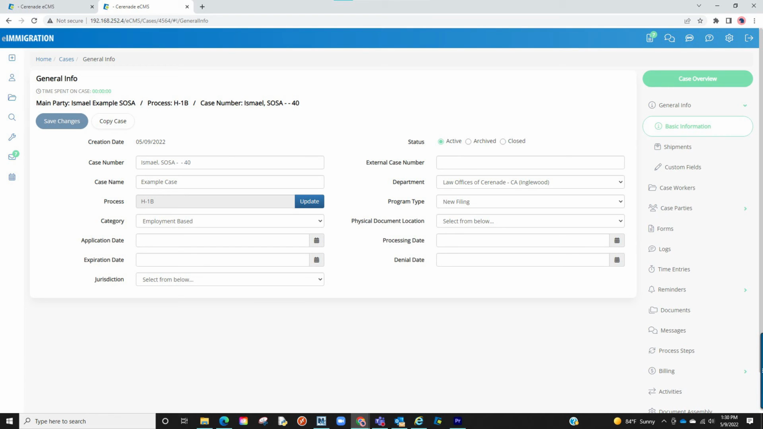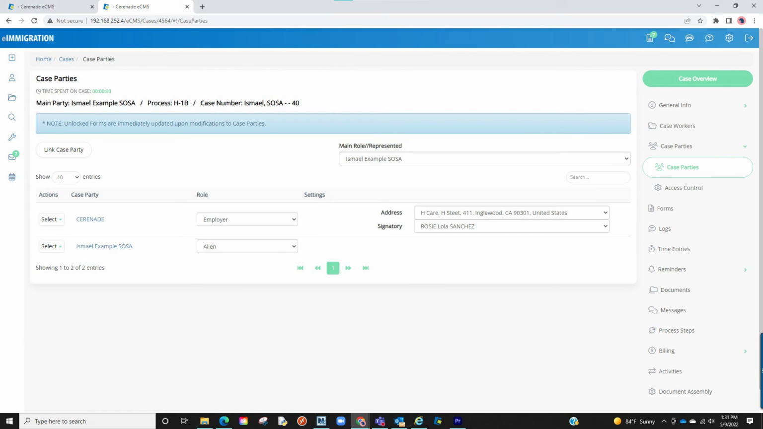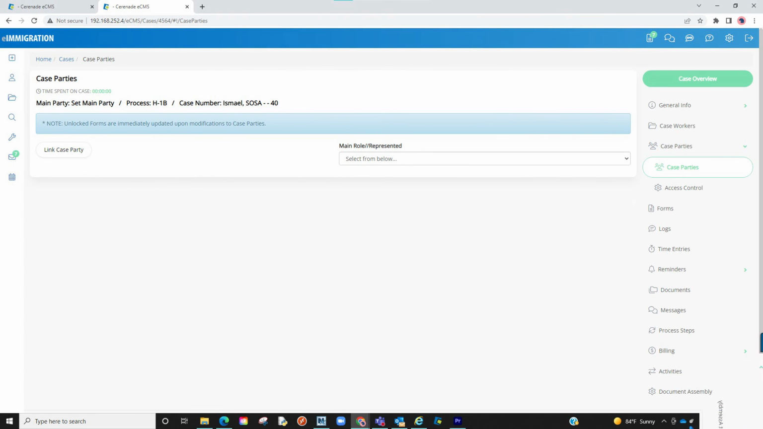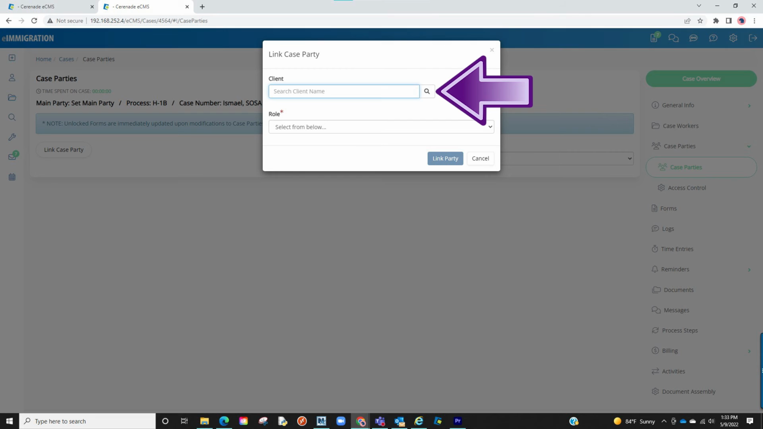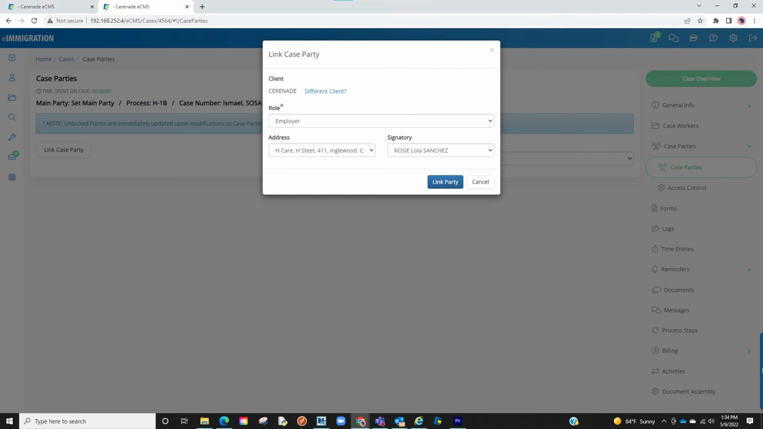Now, we saw how a family-based case works out, but what if you're doing an employment-based case? It's similar. If we visit our Case Parties tab, we will see already linked client profiles. If not, we will click on Link Case Party. We will search for our employer. Once selected, we will define them as the employer.